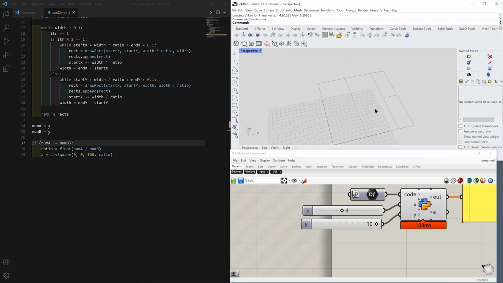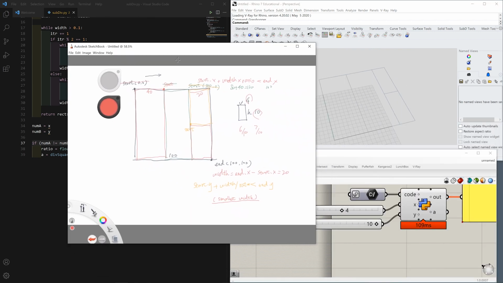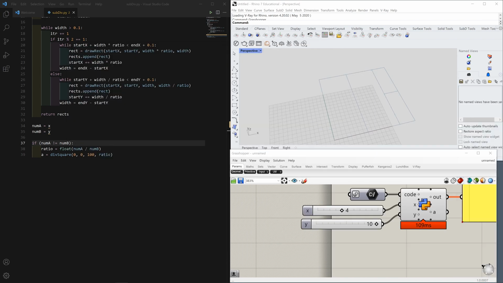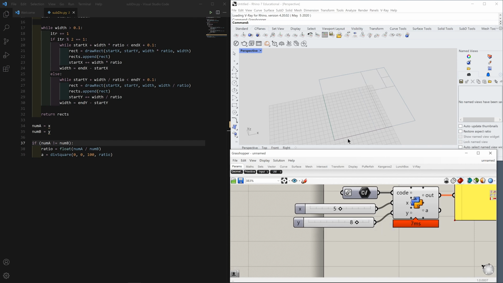And now you can see this is the pattern. The pattern is identical as we drew it in the sketchbook. And if we change this ratio, we will get different patterns. And I think you guys can play with this. There are many different kinds of possibilities of the subdivision. So this is our first step.